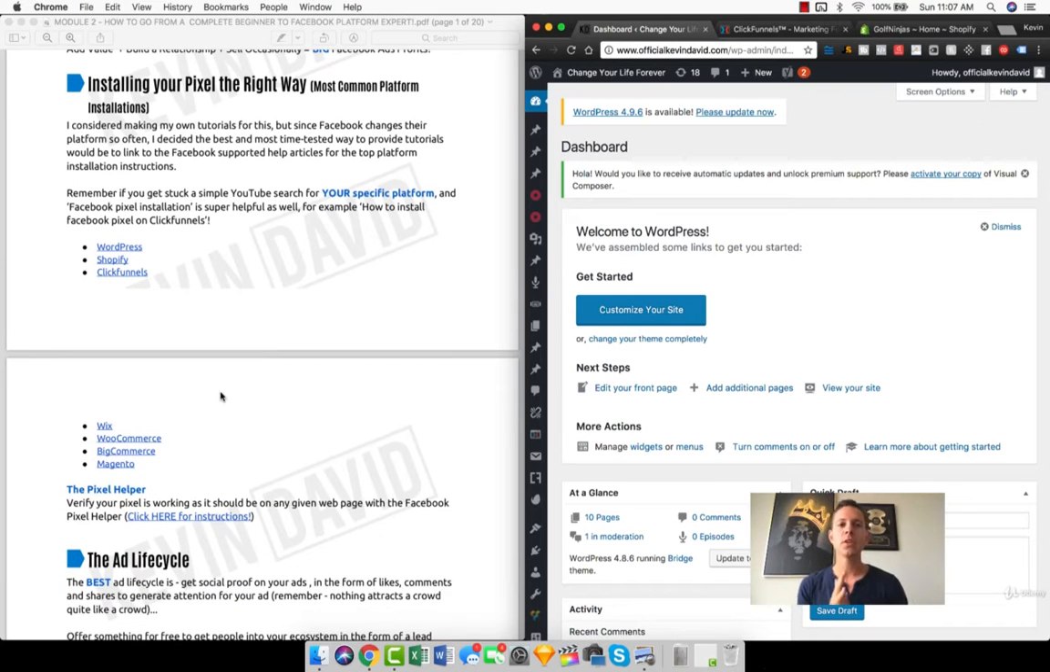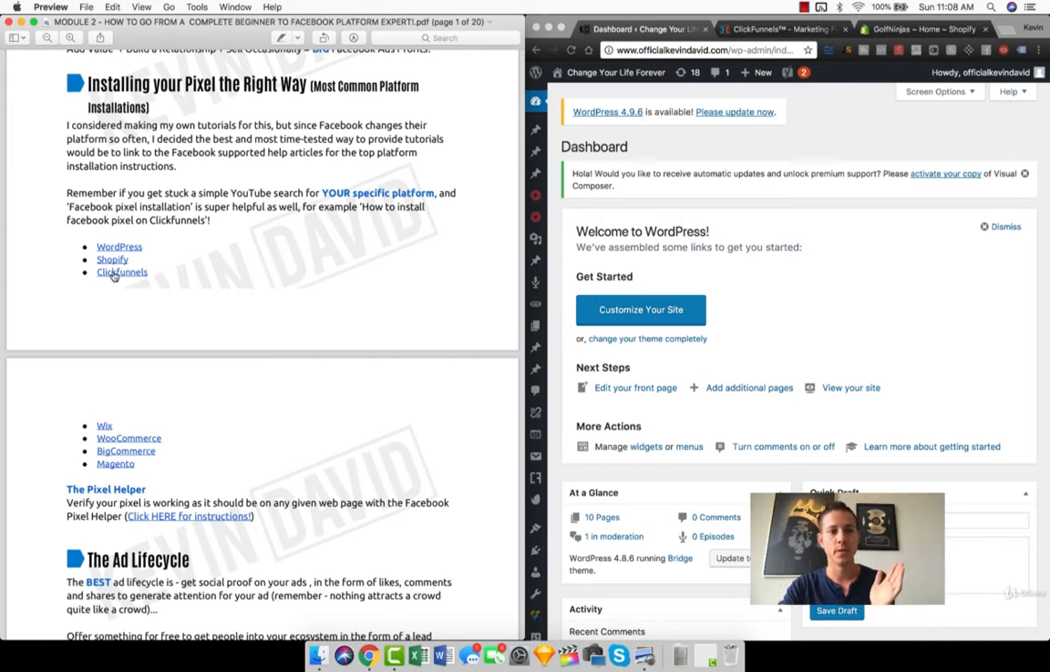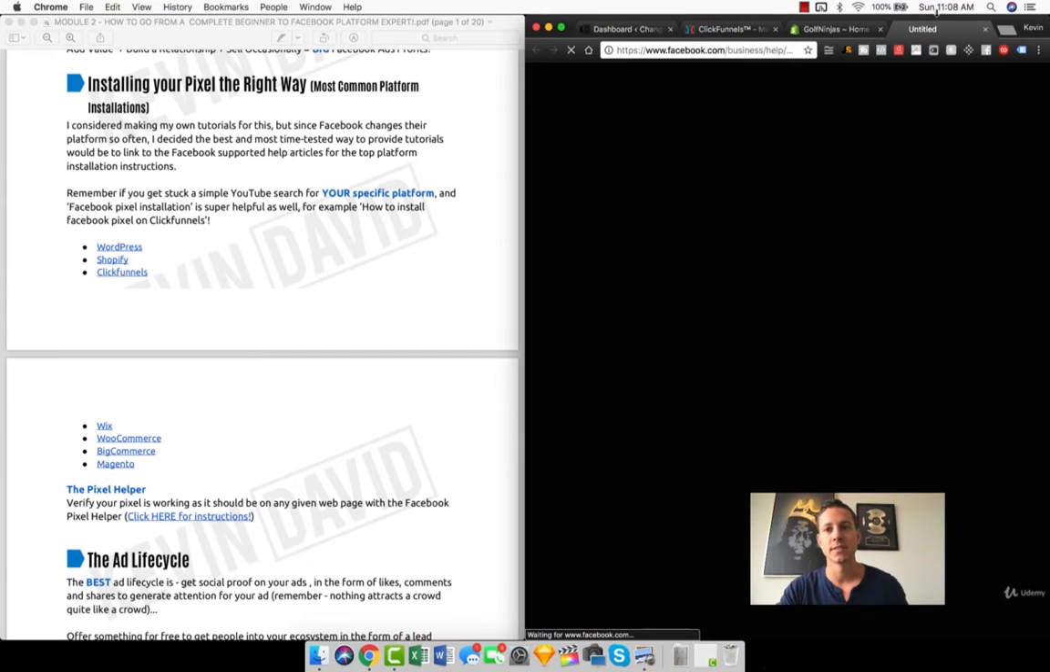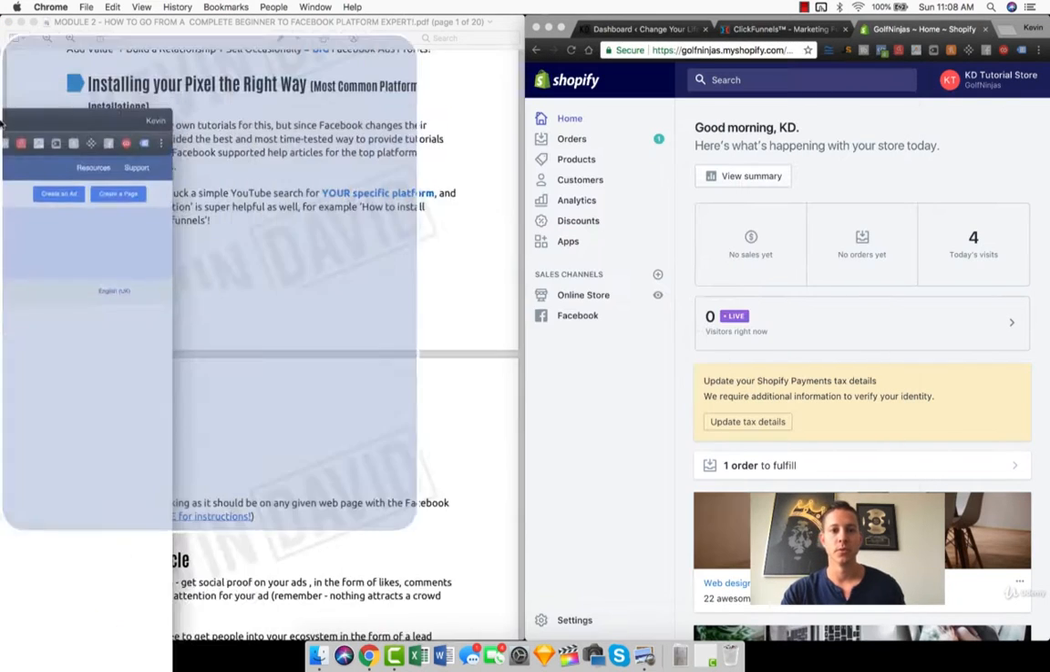So, installing your pixel the right way. I considered doing a huge tutorial for this, and I actually wrote out some of it and started to do it. But these things change so often. How you install the pixel on ClickFunnels or WordPress or Shopify changes so often that me making a tutorial specifically on how to do it is not necessarily going to be the best way. So I link you directly to the source itself, Facebook help articles that they update every single time there's any change for the big platforms here. But I am going to go quickly through just a couple of them to show you guys how easy it is to follow along with these tutorials.